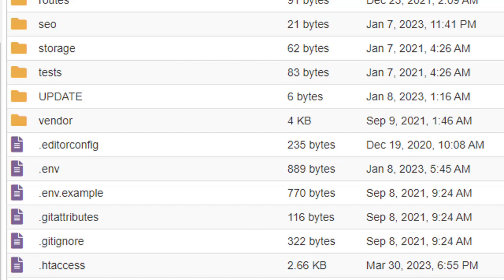In this video I'm going to talk about how we can find the .env file in our file manager, or if you're fetching the .env and it's missing here in our file manager. So this video is only for you.